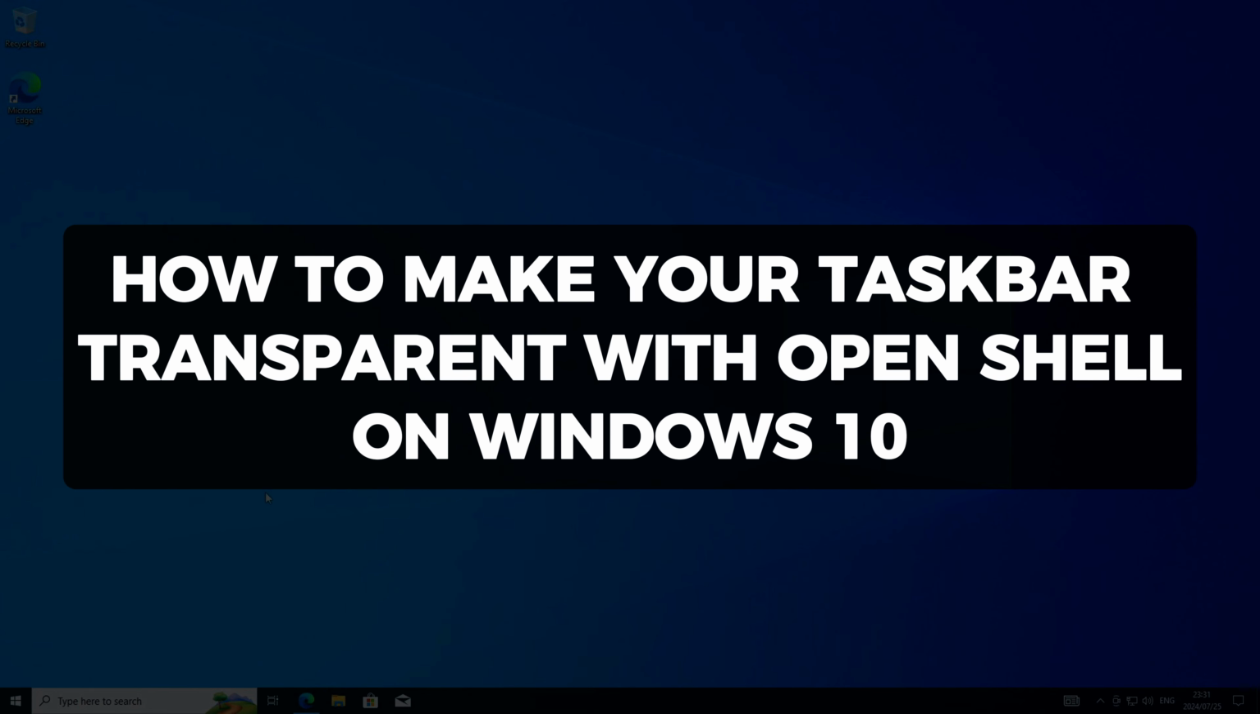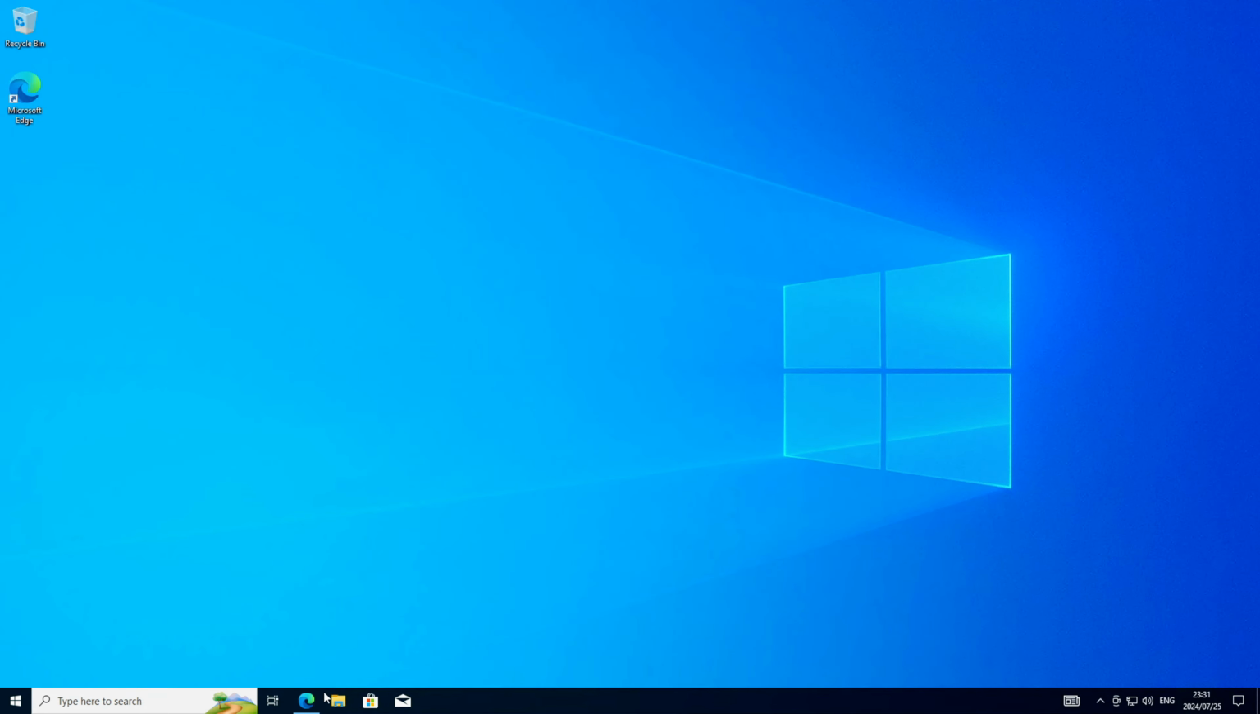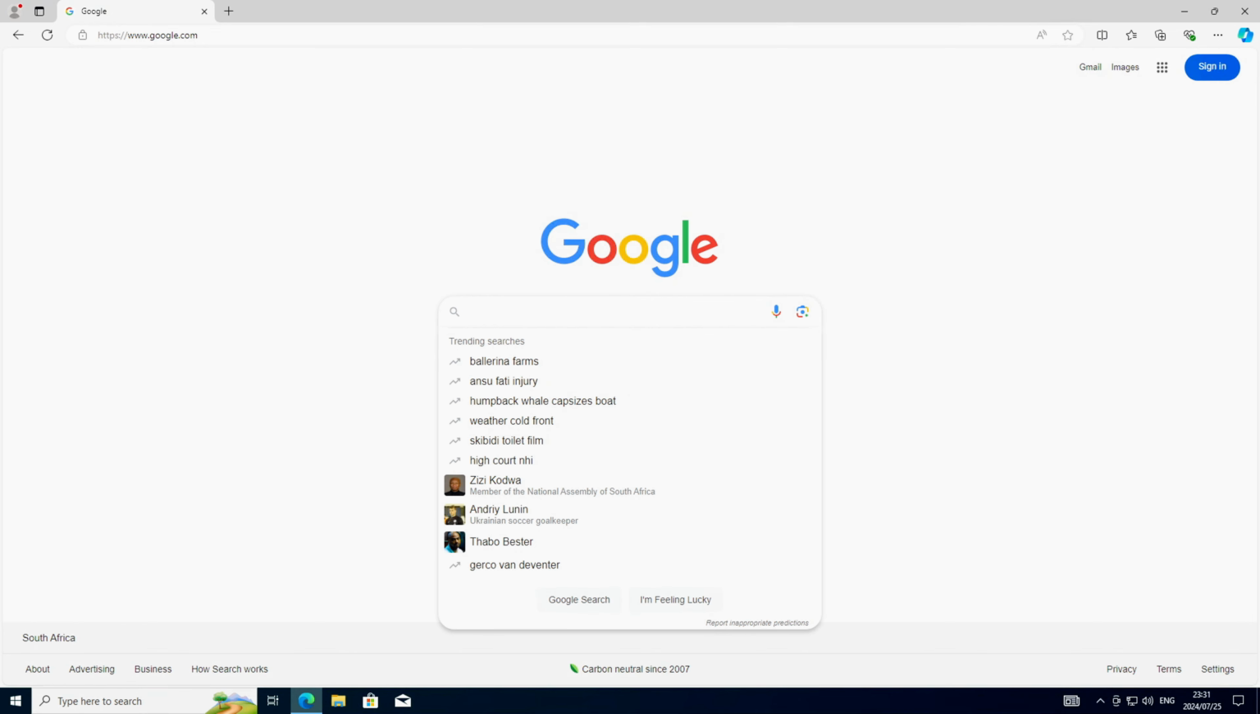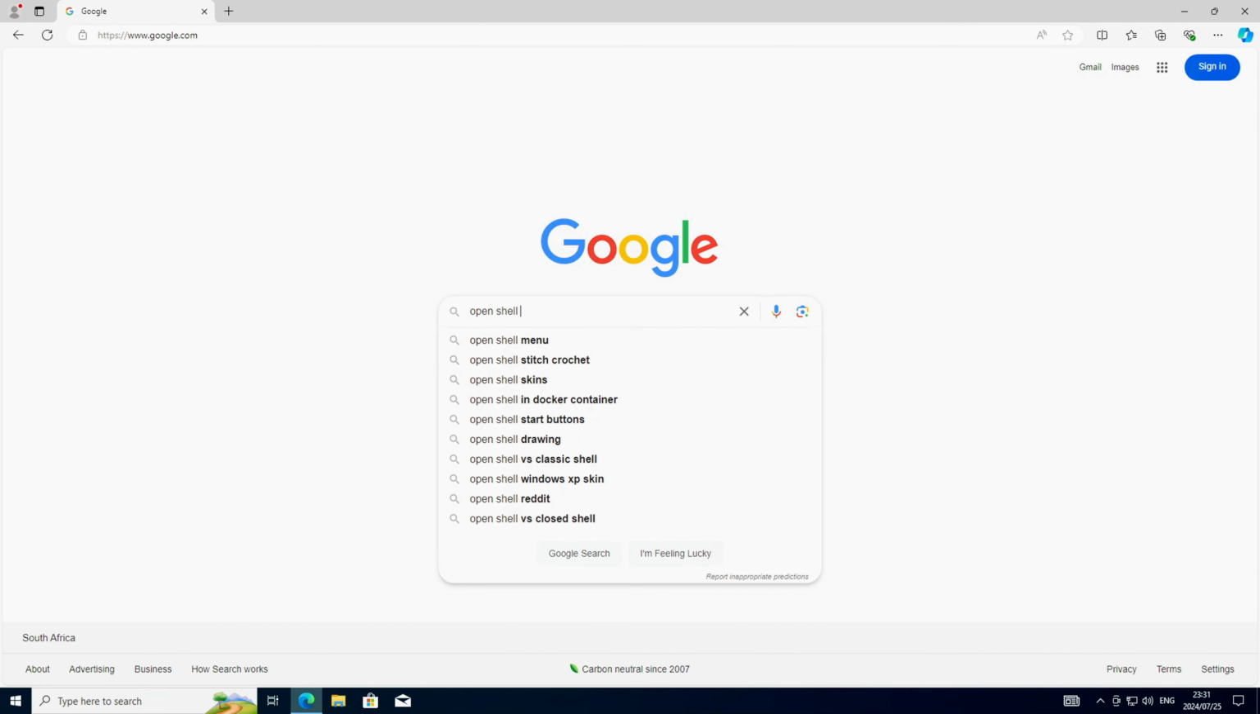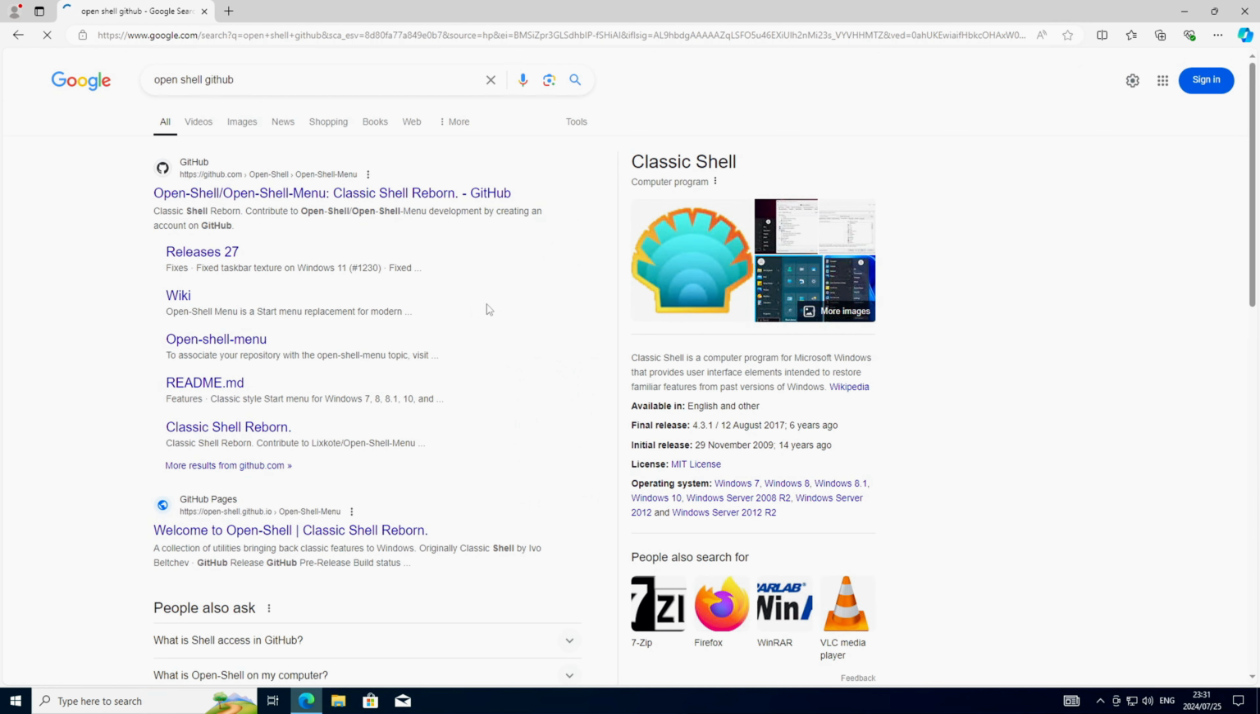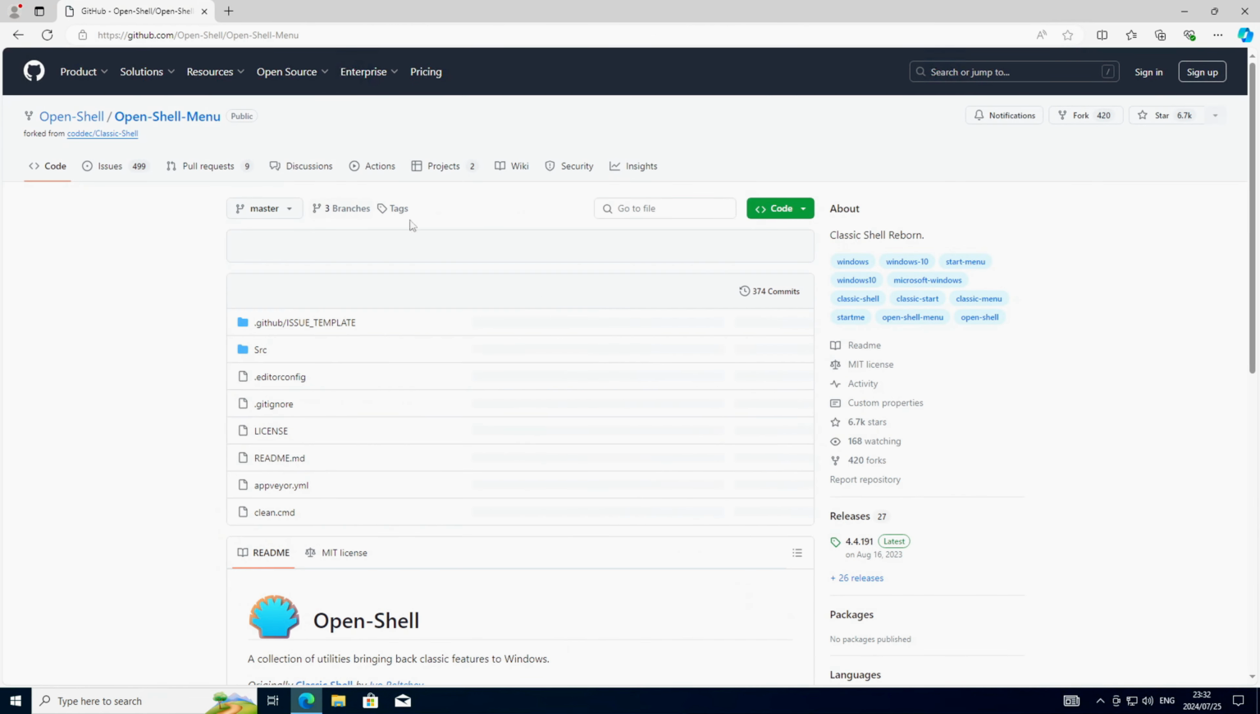In this video, I want to show you how to make your taskbar transparent with OpenShell on Windows 10. Start by opening your browser of choice and then do a Google search for OpenShell GitHub, as shown on screen. The best result should be the OpenShell GitHub page. Go ahead and click on that to open it.